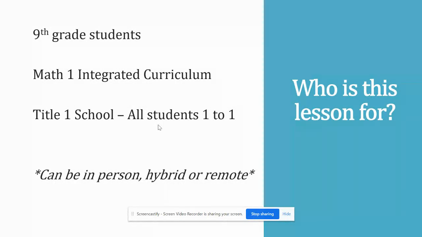So when I was creating this lesson, I was considering the fact that we could be in person, hybrid, or remote. So there are a lot of different options in my lesson plan to kind of transfer from one to the other. I do teach in a Title I school, and all of the students are one-to-one. This happened before remote learning, so we have always been really encouraged to use as much technology as possible.